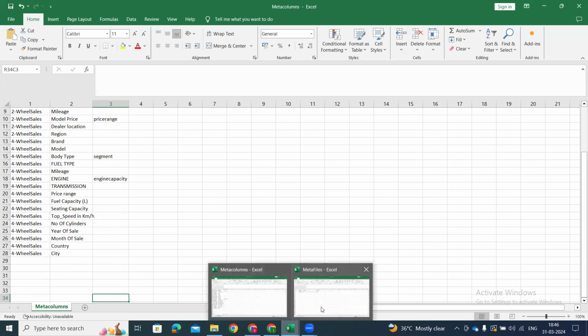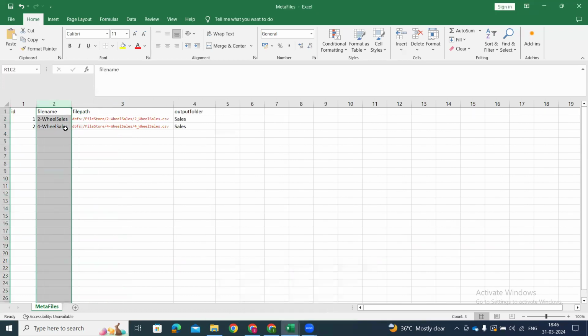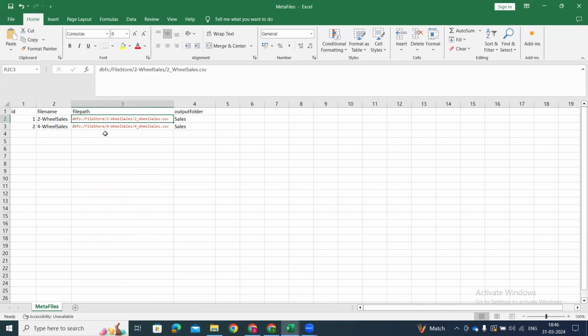And we have another file called MetaFiles. Previously we called it the control data frame, right? Same thing, I just renamed it. We have the file name, file path, and output folder. Output folder means the folder we need to write to when writing a parquet file, so we need to mention which folder we write to. I'm keeping the output folder as sales, and the file path is separate for two-wheeler and four-wheeler as well.